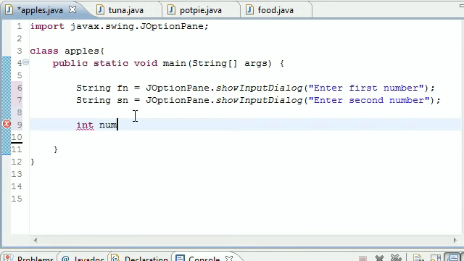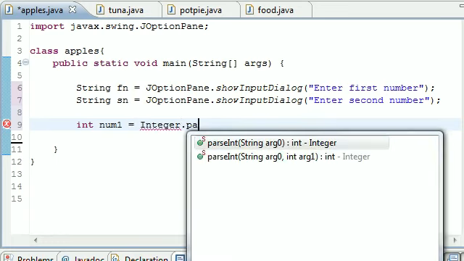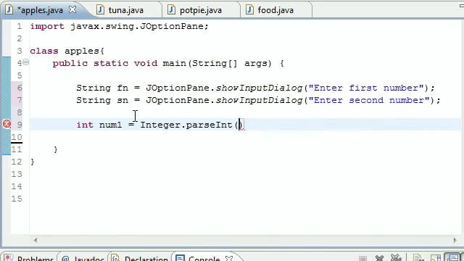So Java int num1 equals Integer.parseInt, and what this does is convert whatever I type into here and stores it as an integer in num1. So I want to put fn, and what this does is take the string, which say it's 5, and converts it into the number 5.